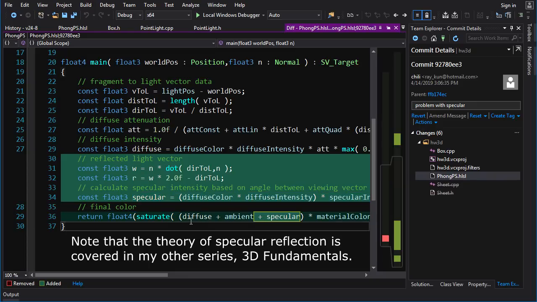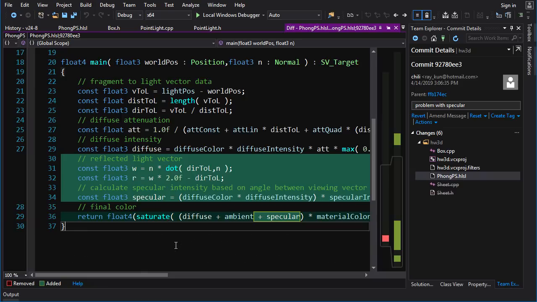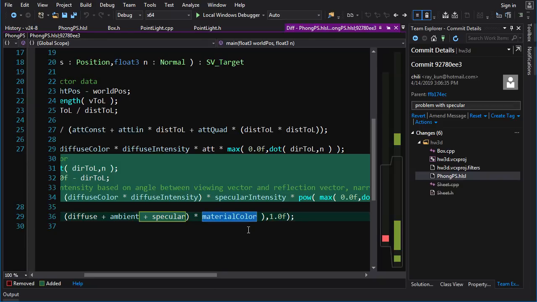Then we just add that component together with the diffuse and the ambient, and that gives us our total light power for that pixel. Multiply that by the material color, and there you go. Some models will allow you to have a separate color for specular and diffuse on the material, but I don't mind. I'm just going to keep it the same for this one, to keep things a little bit simple.